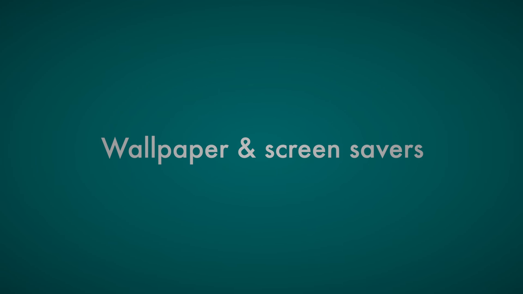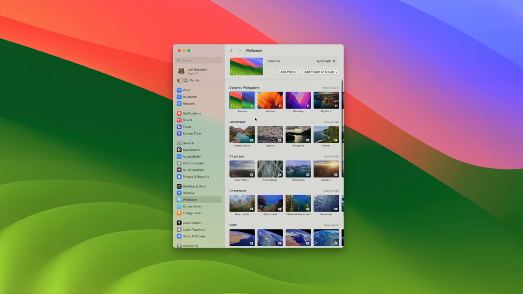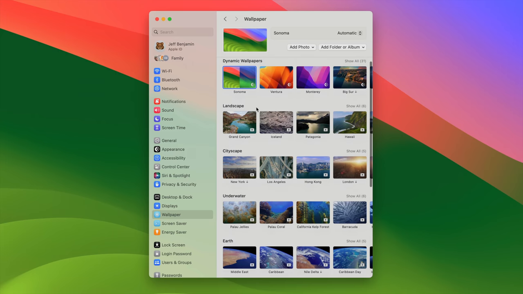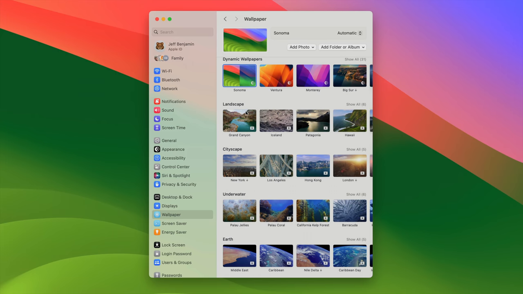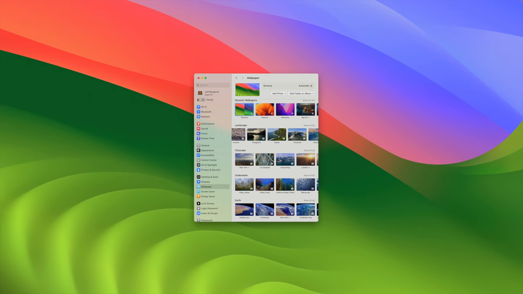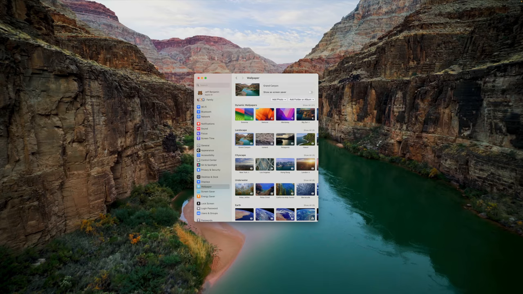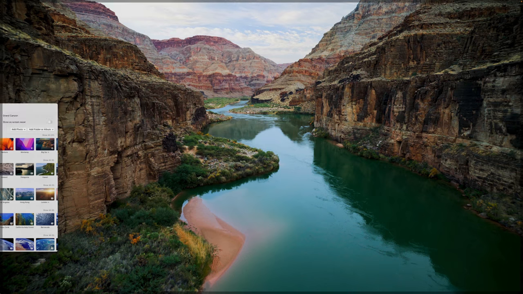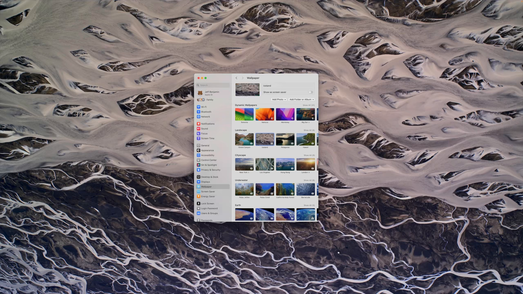So of course, with new releases, we look forward to new wallpaper, and there are tons of new wallpaper. Specifically, we're gonna focus on the new landscape, cityscape, underwater, and earth wallpapers. So I'm gonna just go in and select one, switch to it just like that. And it looks pretty good. What do you guys think? So let's just go through and showcase a few of them. So that one is Grand Canyon, of course. There's Iceland.